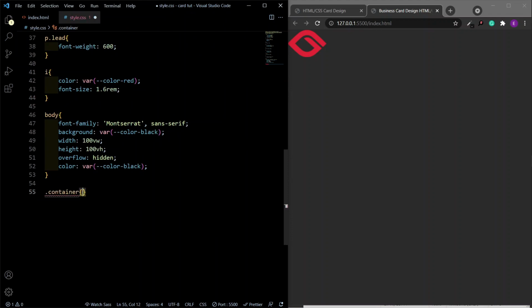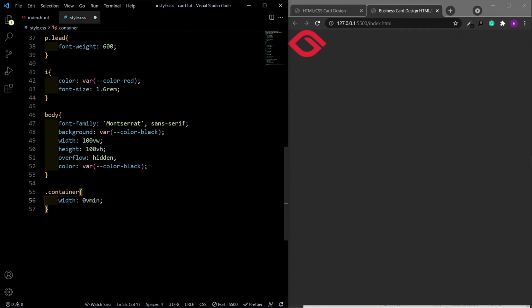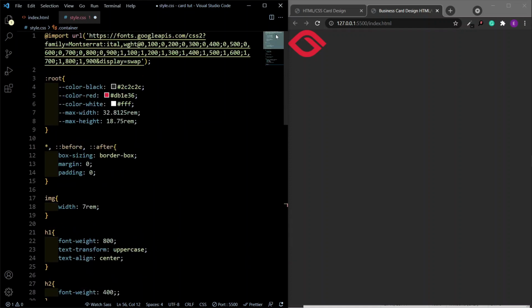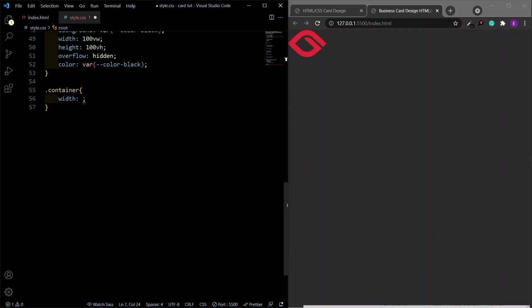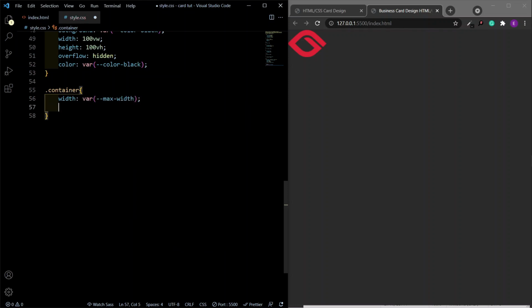The container is going to have a width of maximum width, which is what we set here. This is going to be the width for the container. So the card, both the front of the card and then the back of the card, are going to inherit this width. They are going to be 100% of this width, right? So this width is going to be the variable maximum width. And then the height is going to be the maximum height. Yeah, so that's going to be for the container.